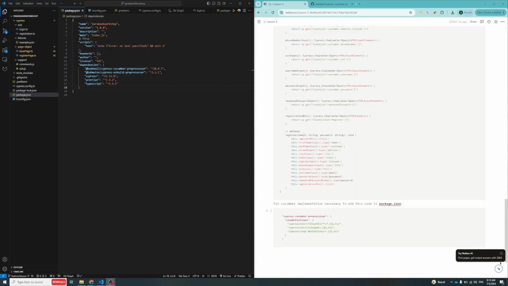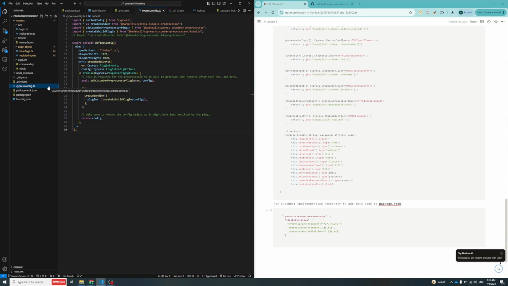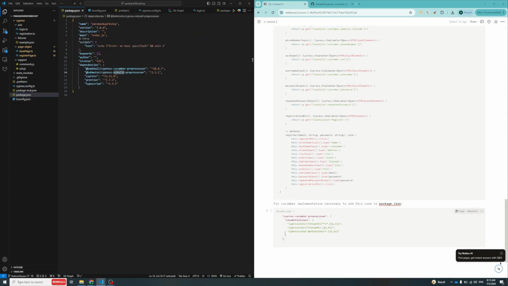For Cucumber implementation, we already installed the preprocessors for Cucumber, the preprocessor for esbuild. We already import these plugins to Cypress config. And we forgot to add this code for the Cypress Cucumber preprocessor to package.json. So let's add it, save it.